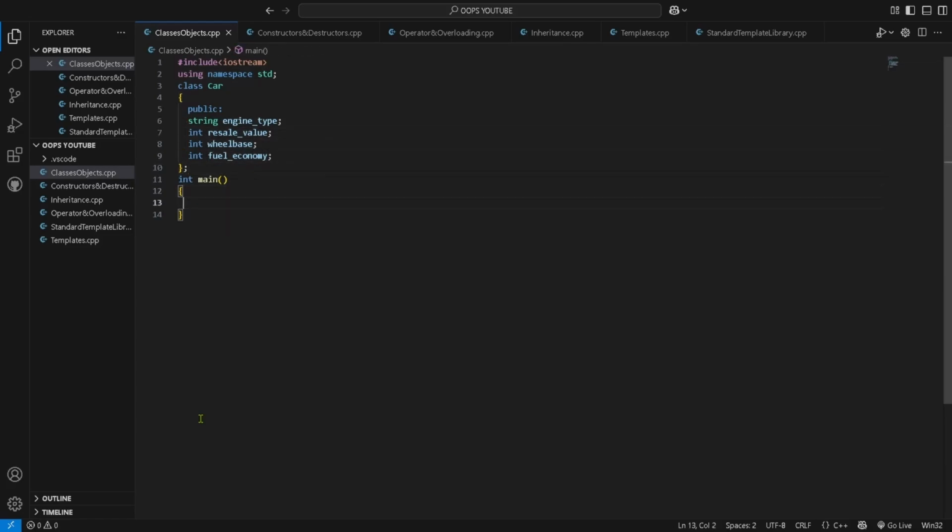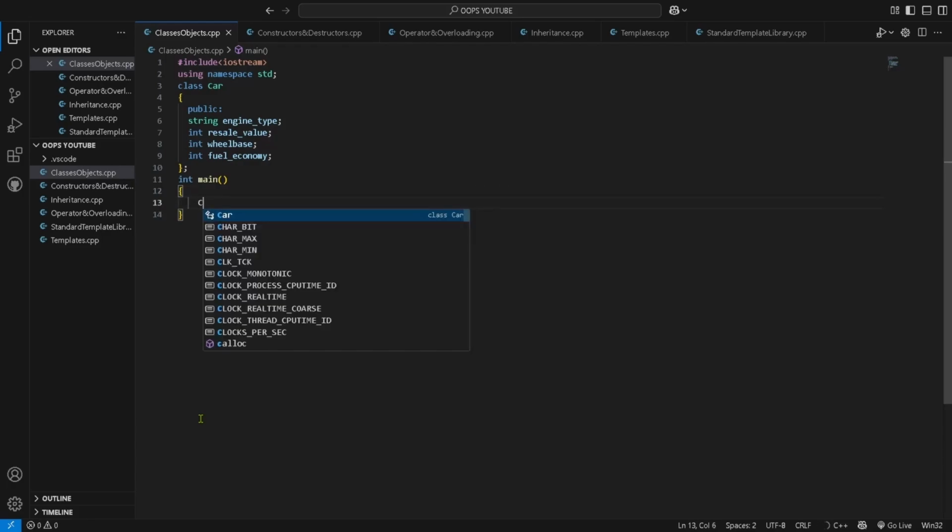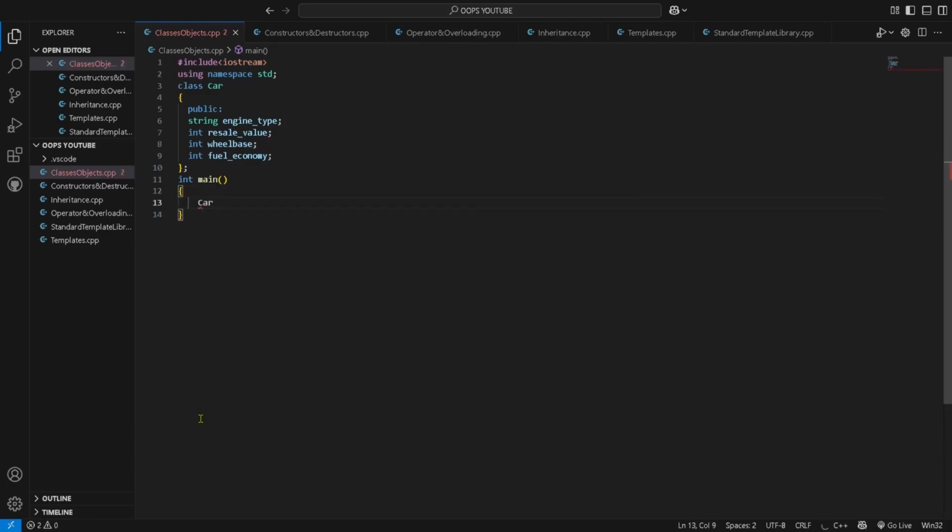So now I need to create the objects. The syntax is car, then the object name, car C1. So C1 is an object of the class car. And I'm going to give the same for C2. So these are the 2 objects of class car, C1 and C2.